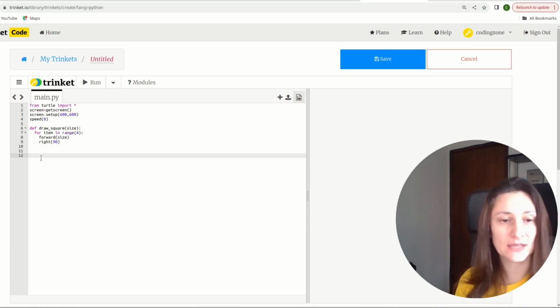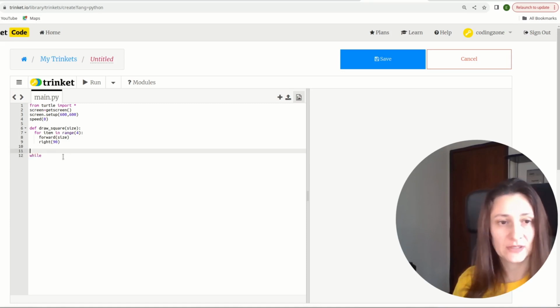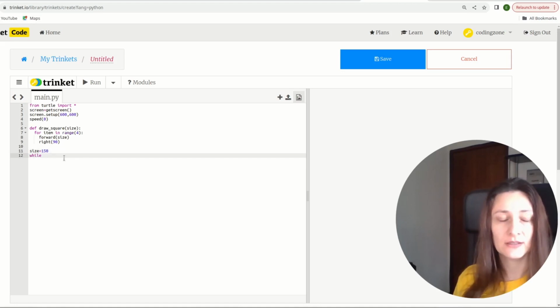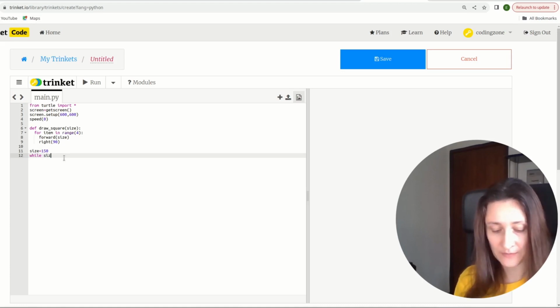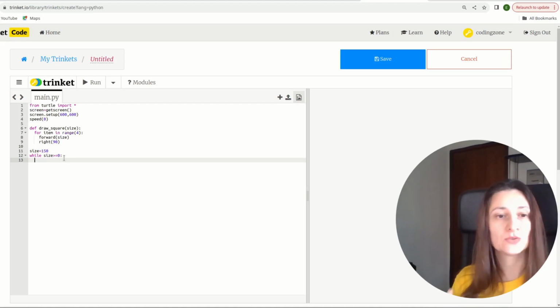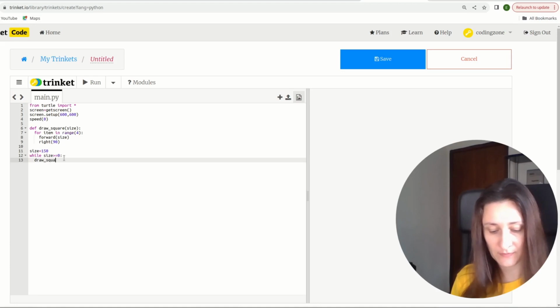Now I will create a while loop. But before I create a while loop, I need to give initial size of a square, and initial size will be 150. Now I create a condition saying while size is more or equals to 0, I will draw the square. Draw square, and I'll give a size.